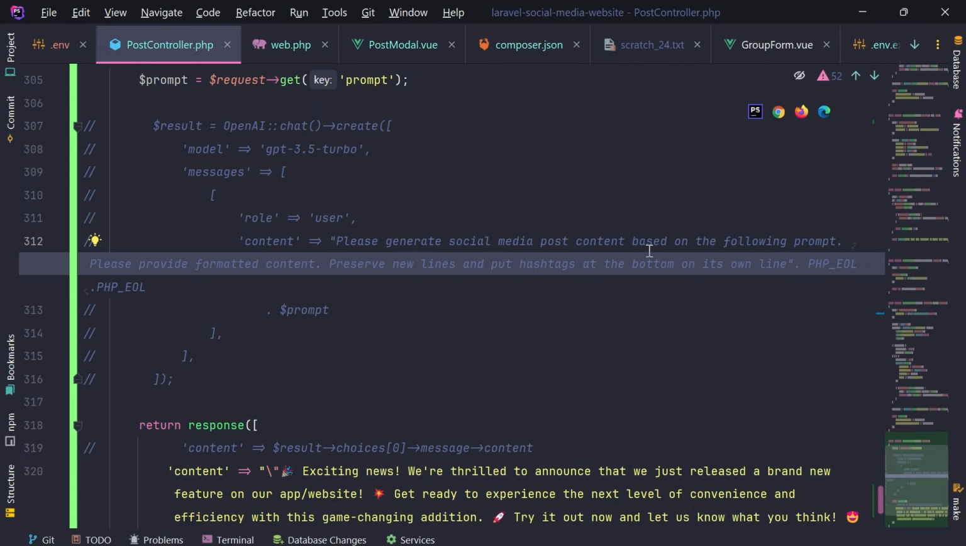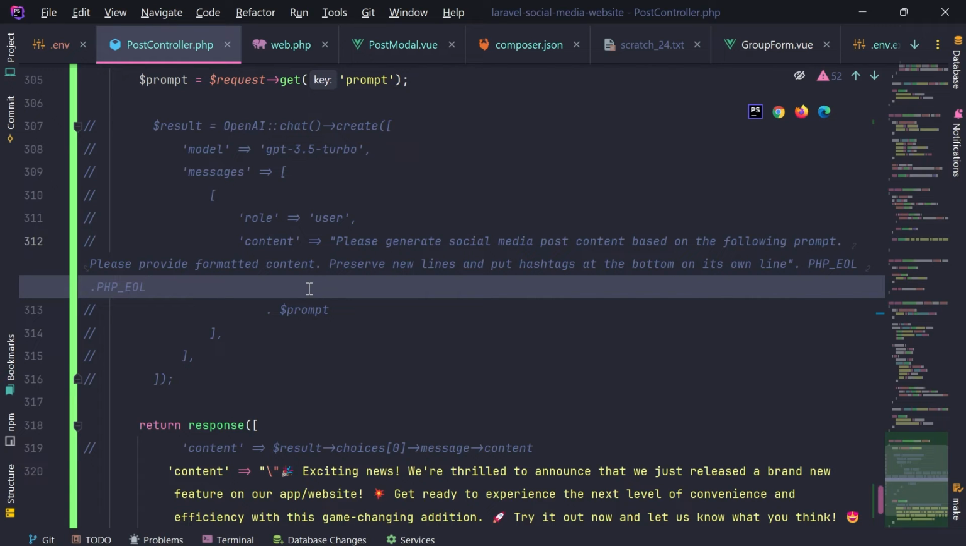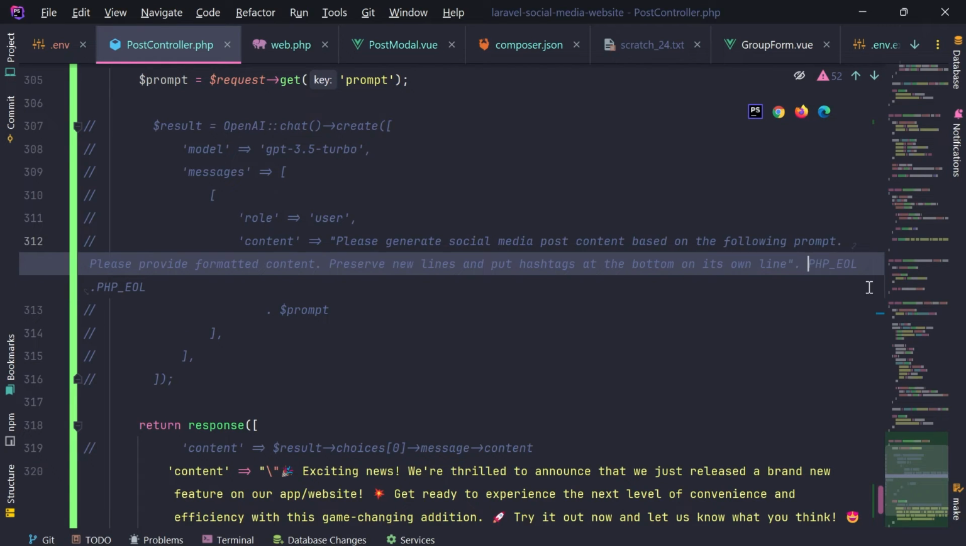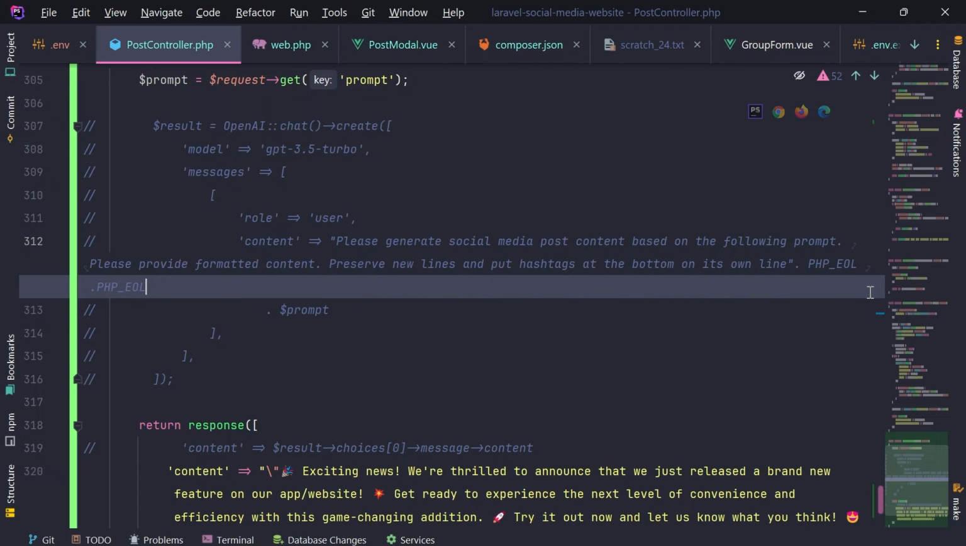Please generate social media post content based on the following prompt. Please provide formatted content. Please preserve new lines and put hashtags at the bottom on their own line. And then I need to provide the actual prompt. So I will have this new line, two new lines. Then I will provide the text prompt, colon, and then I will put again a new line.